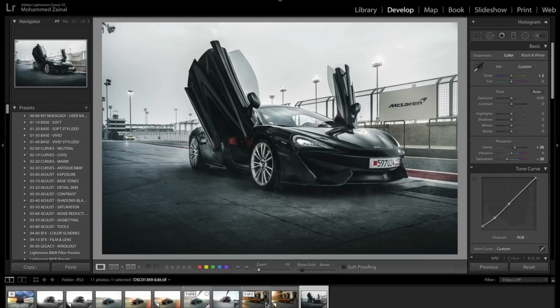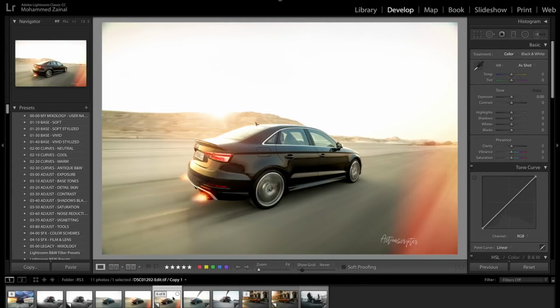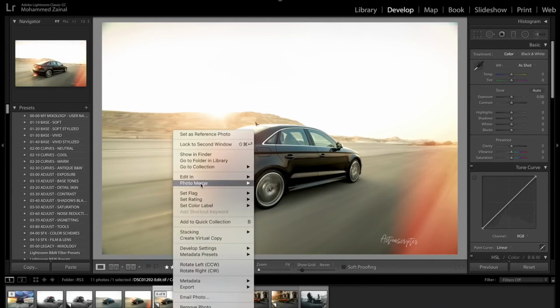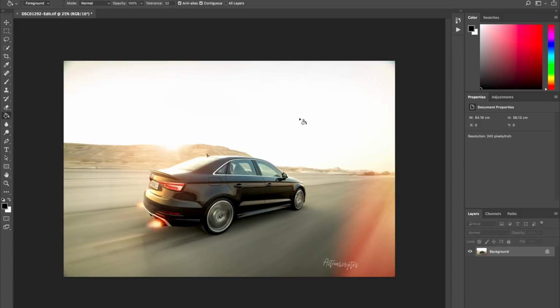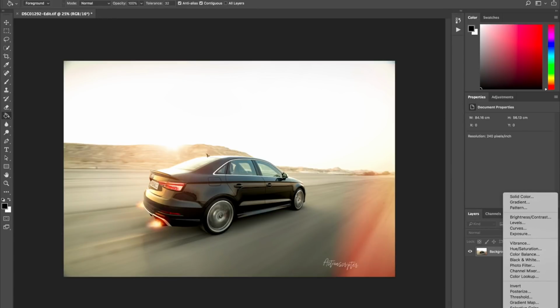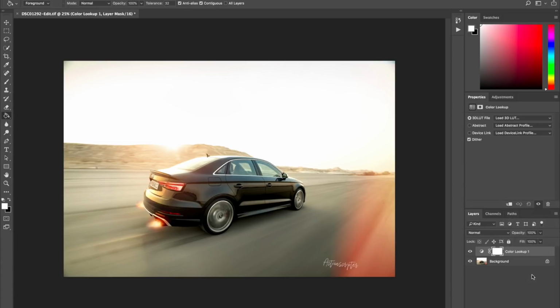To start with, we're going to start with this rig shot. So I'm going to edit it in Adobe Photoshop. All right, now that we are in Photoshop, let me show you how to load a 3D LUT. Head to the adjustment tools and add a color lookup adjustment.